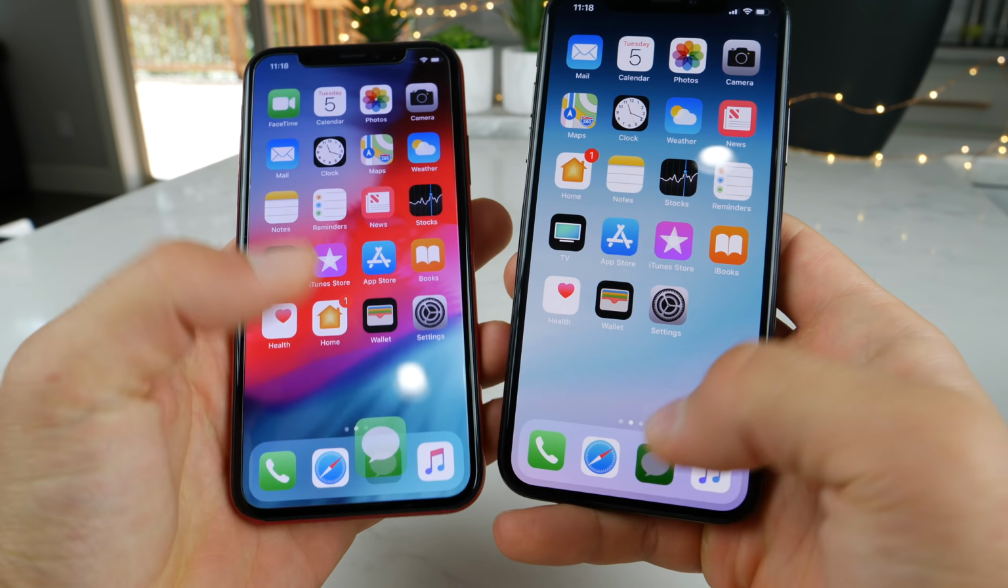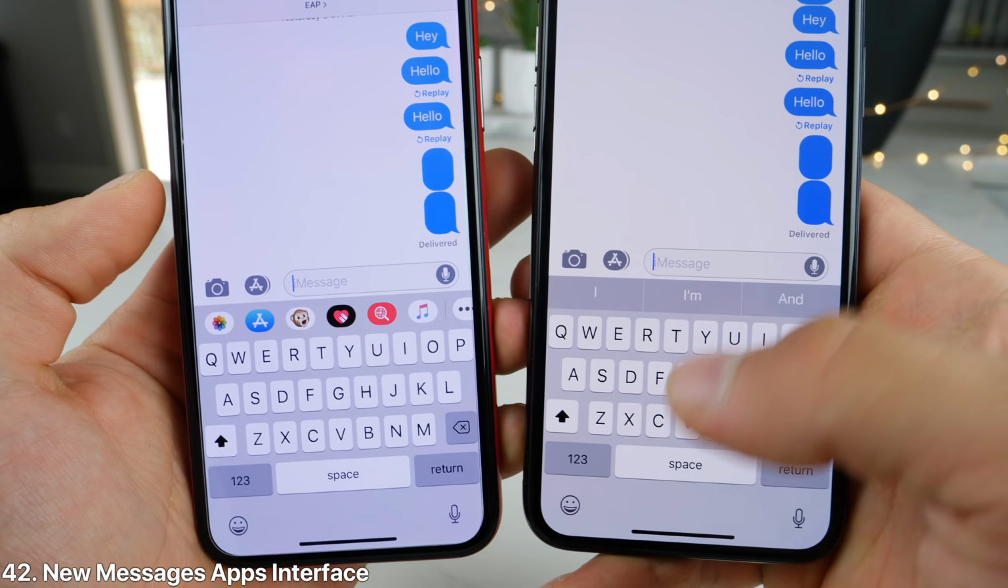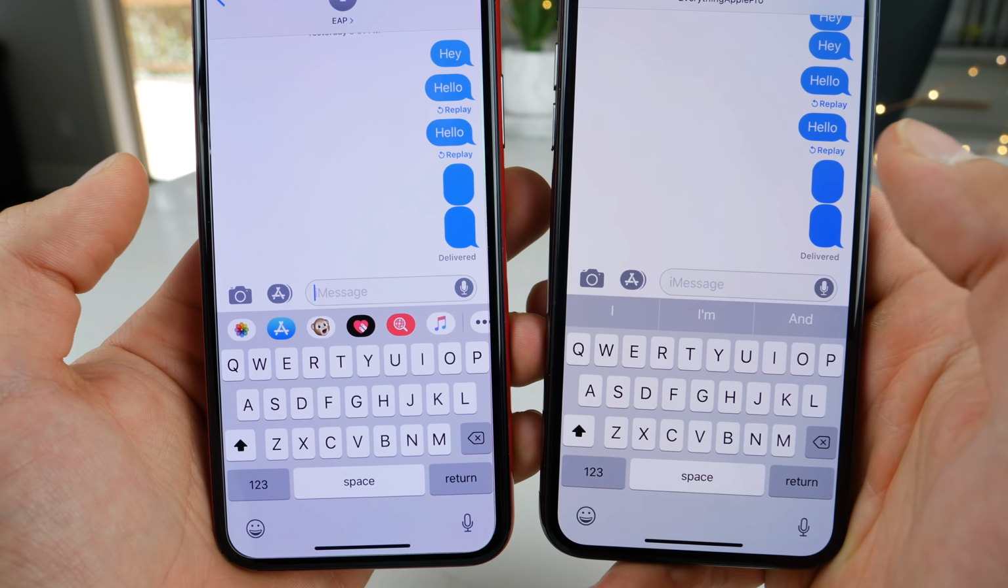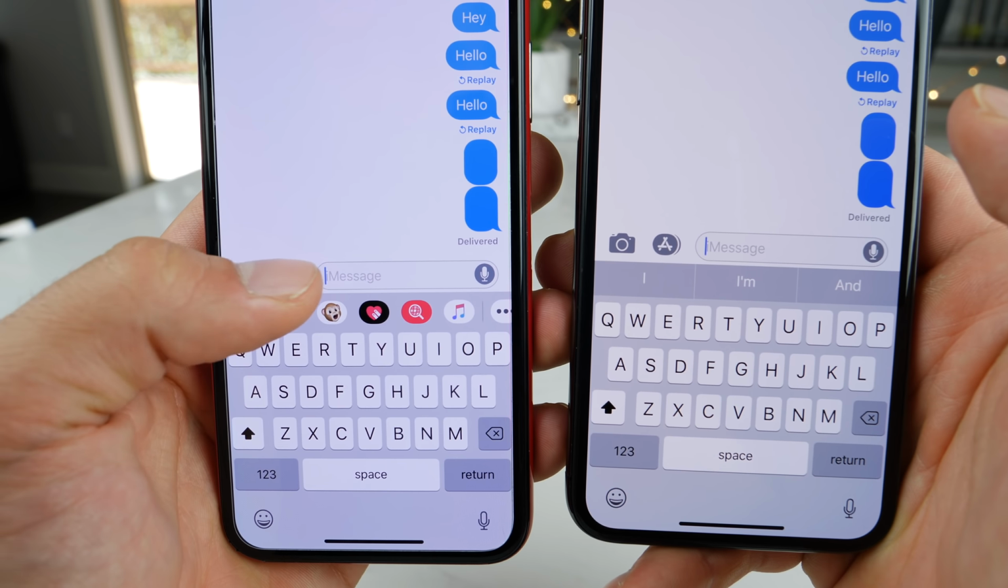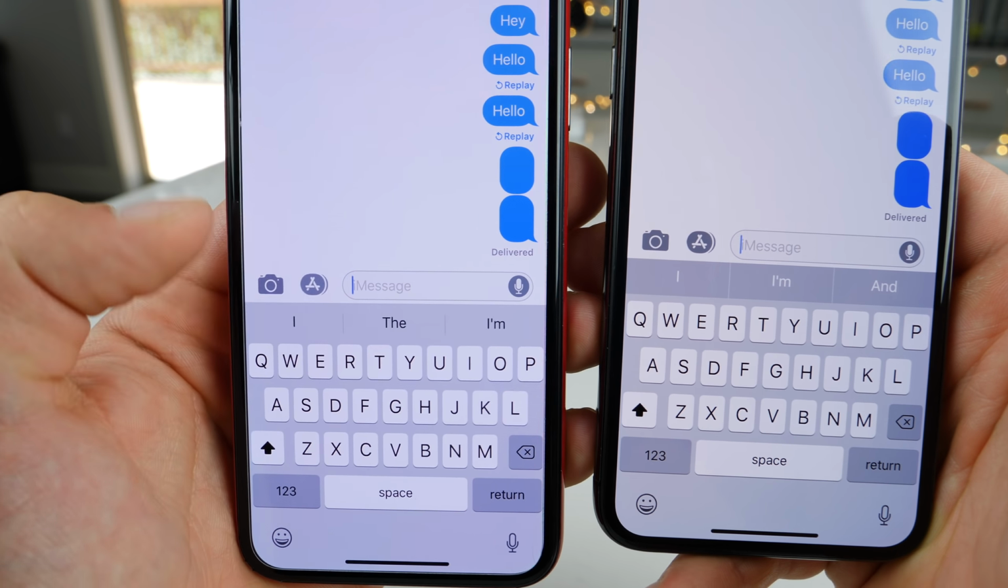Okay, quite a bit of changes in the Messages app. So jumping in, you can see there's a new interface for the App Store icons. They're now up top and you no longer have to click the button in order to enable them. Also, when you click on the button, it'll give you the suggestions for the text. So very nice.